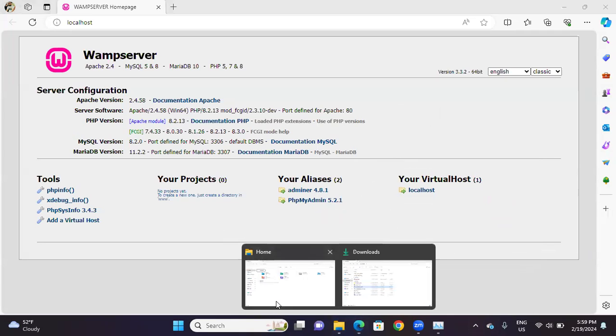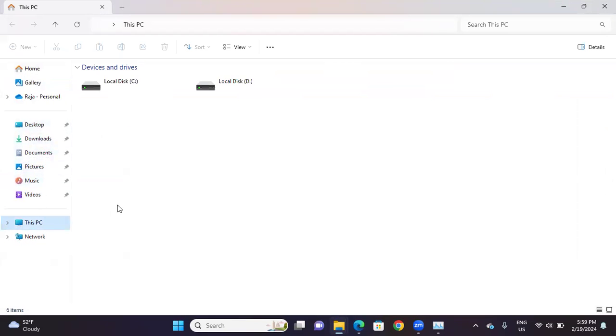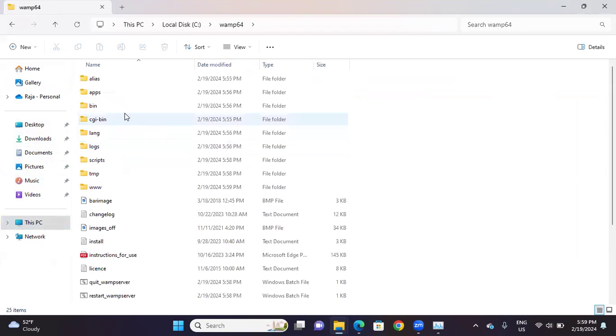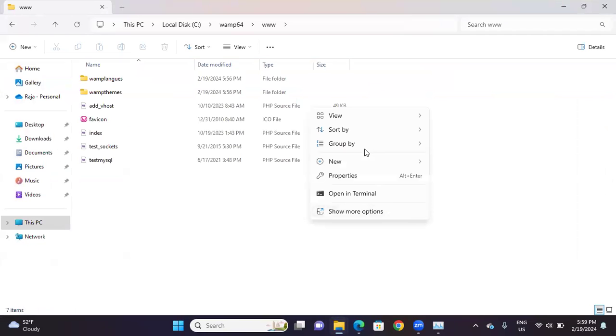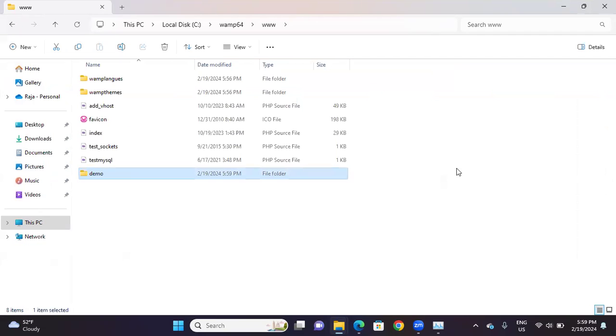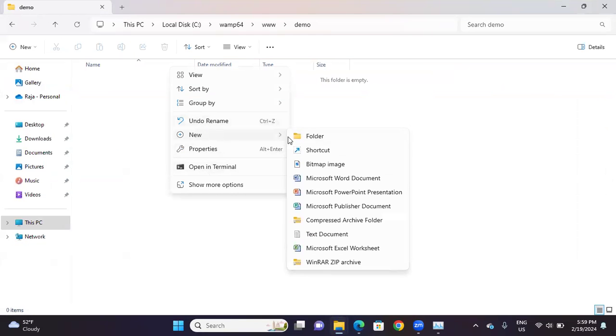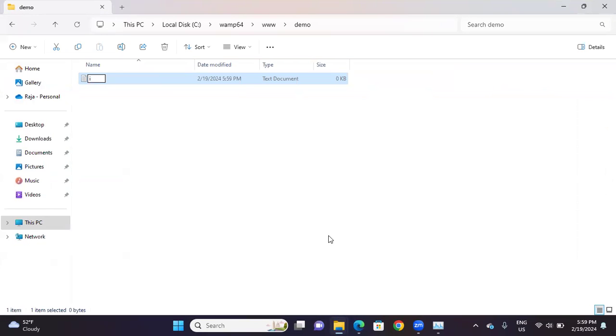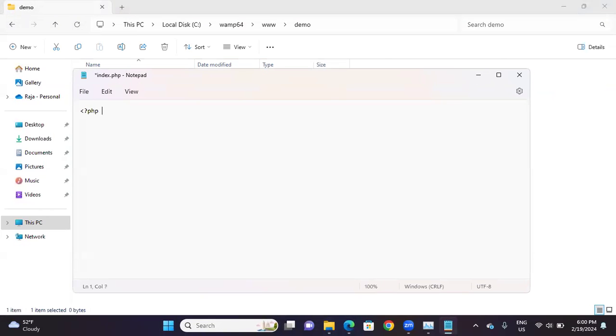Okay, let's create a demo project. We'll go to This PC, C drive, wamp64, www, and we need to create a project here, new demo. Welcome to PHP. Let's open it in Notepad and just write. Save it. Let's open it in the browser.